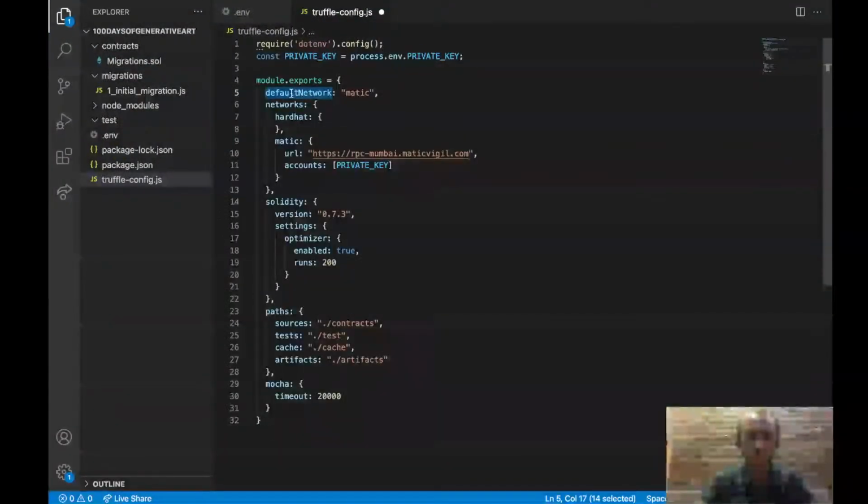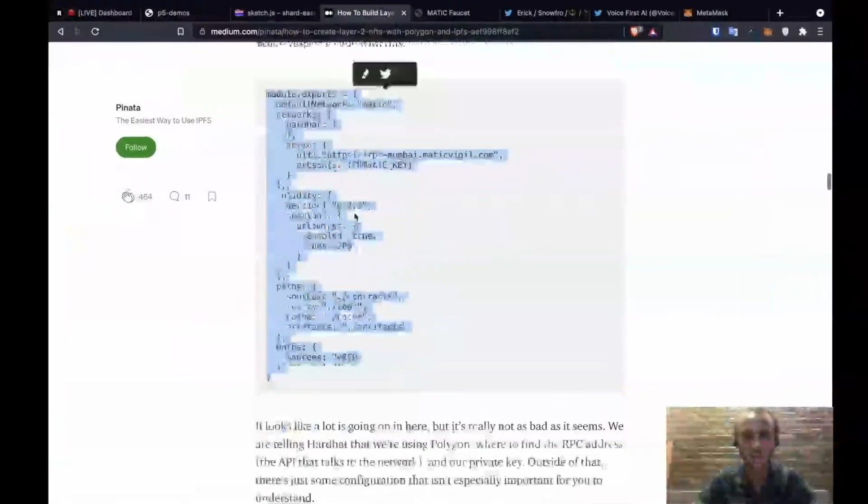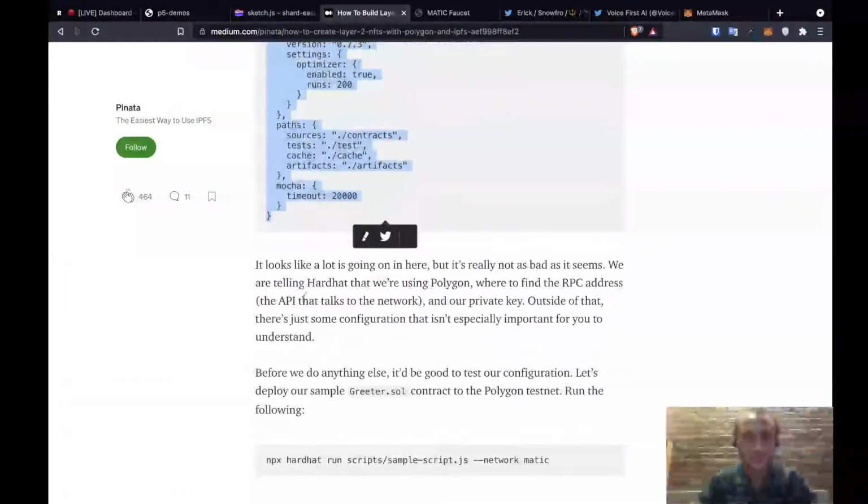So now we've got a default network. Our networks are not going to be hardhat, they'll be truffle. I'm not sure if this is configured right, we'll find out later. It's really not as bad as it seems. We're telling hardhat that we're using Polygon.